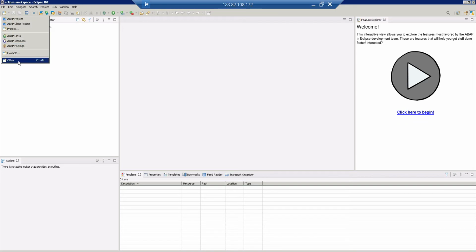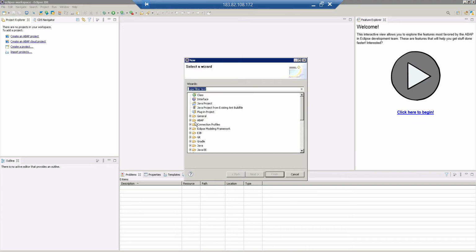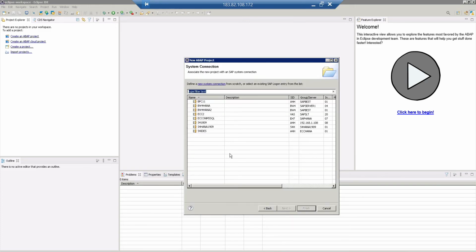Sometimes what happens, if not, it will open like this. Just go to ABAP and, oh sorry, over here, ABAP project, click next. It will list out the systems which are listed in your SAP GUI logon pad. I'll show you.